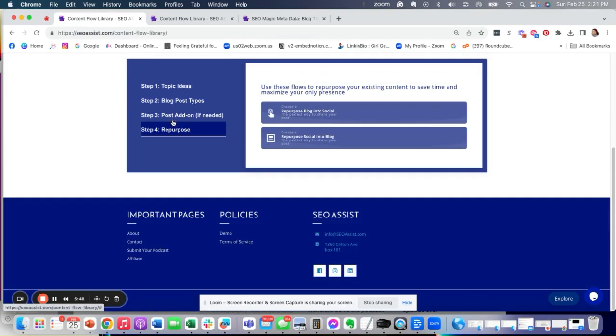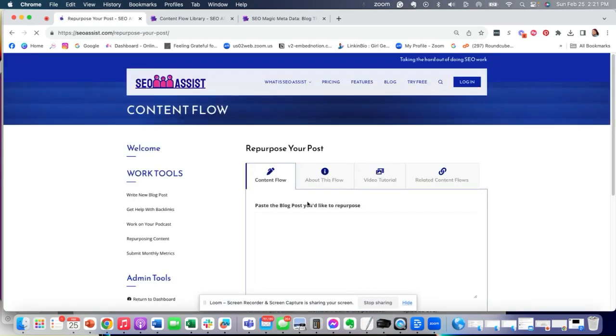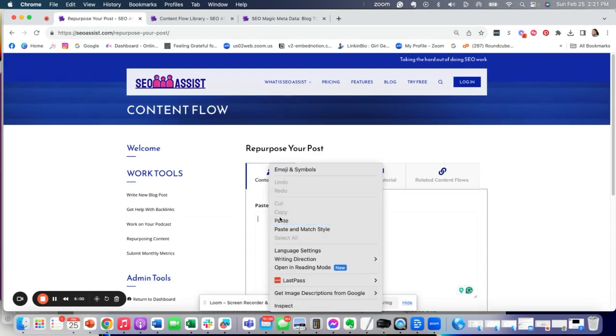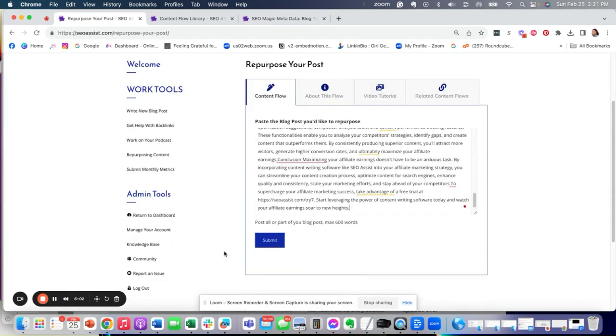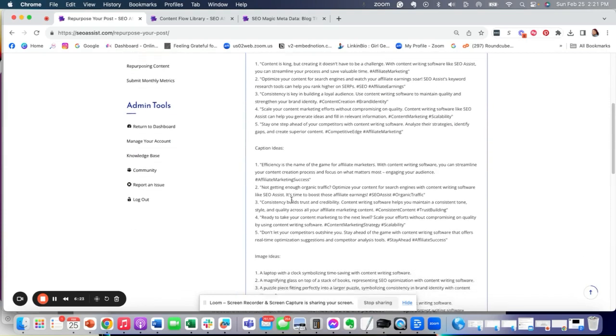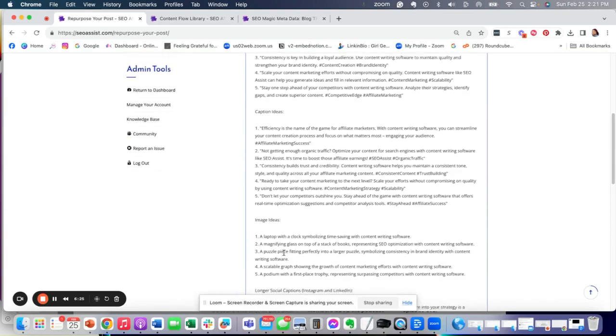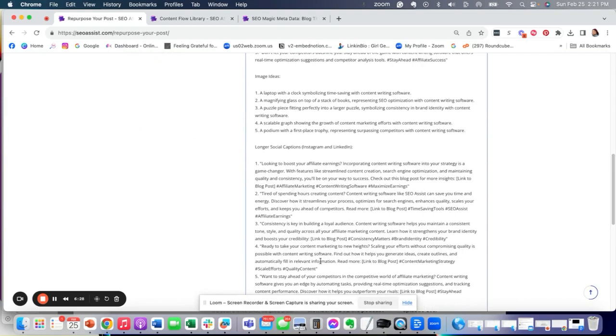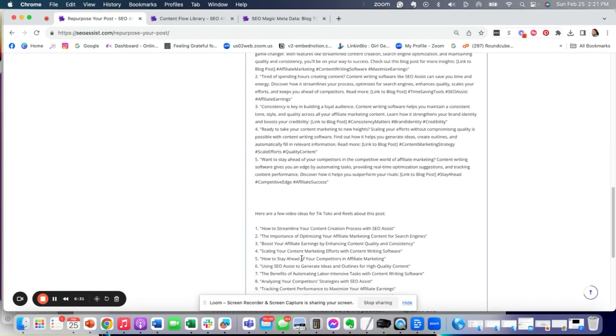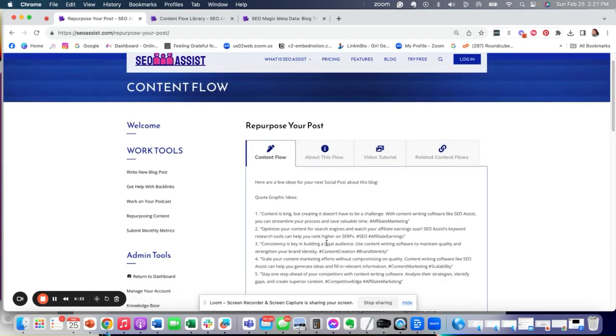The last step is really something that, again, I would do after I've already put it up on my site. Now I would go into repurpose my blog into social. So this is not something you need to do immediately, but now I would take this and put it in here. And you'll see I now have all of my social posts, my long captions down here. I've got some TikTok and Reels ideas. So now I have everything I need that I can take this post and start promoting it as well.